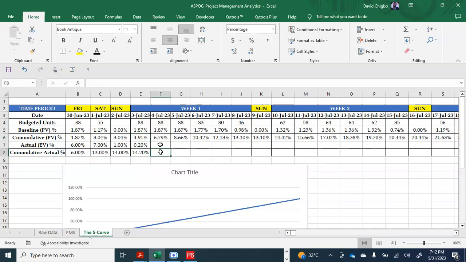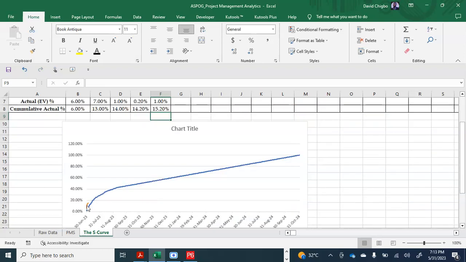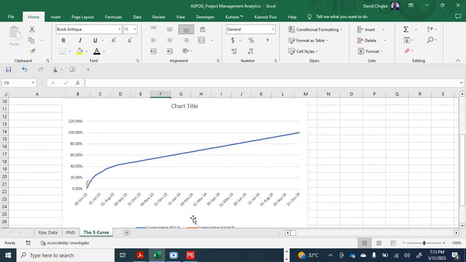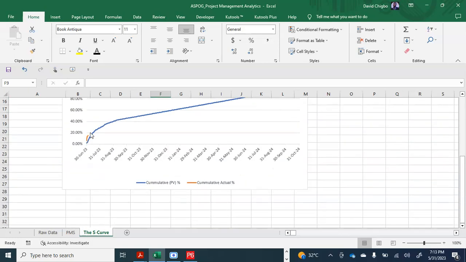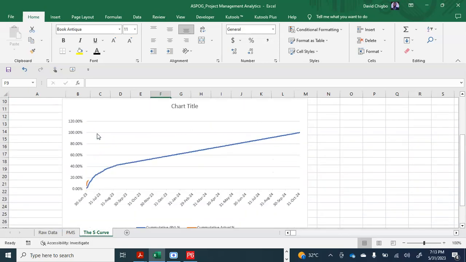So if you come here again, let's say our target for July 4th, we make about 1% that day. If you sum it up together with this 15%, that is huge. We are still on course. Look at this line. Look at this cumulative actual. You can see how it's moving gradually. Take note of that line.